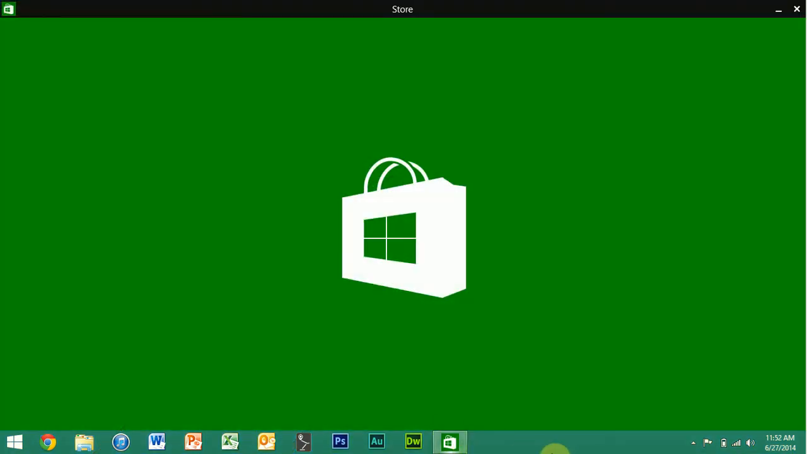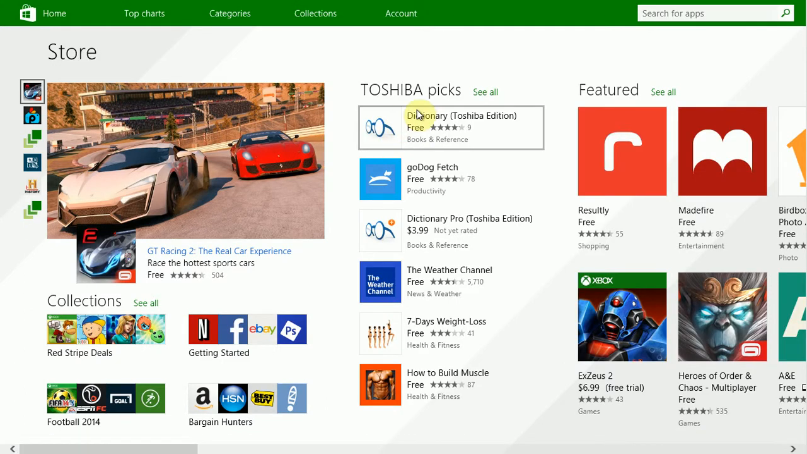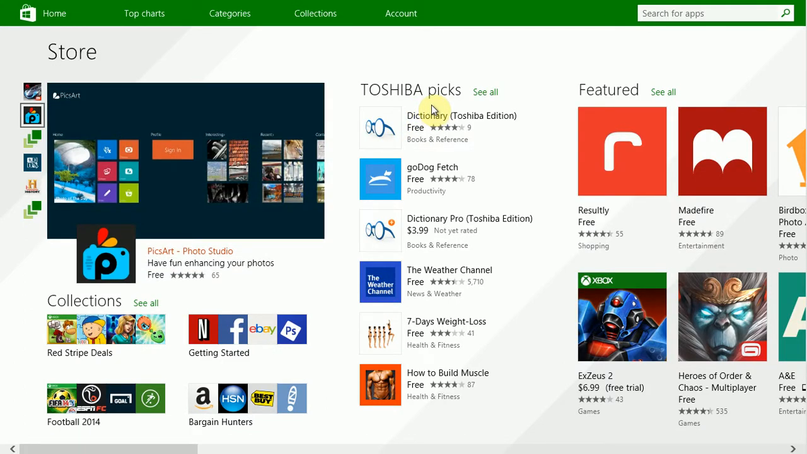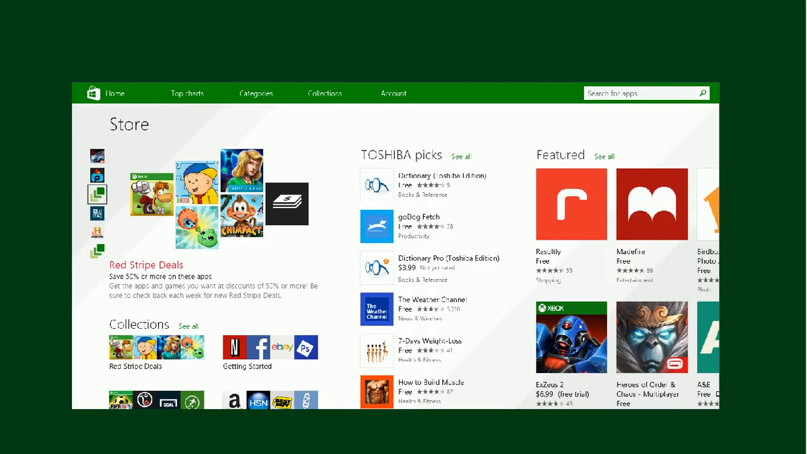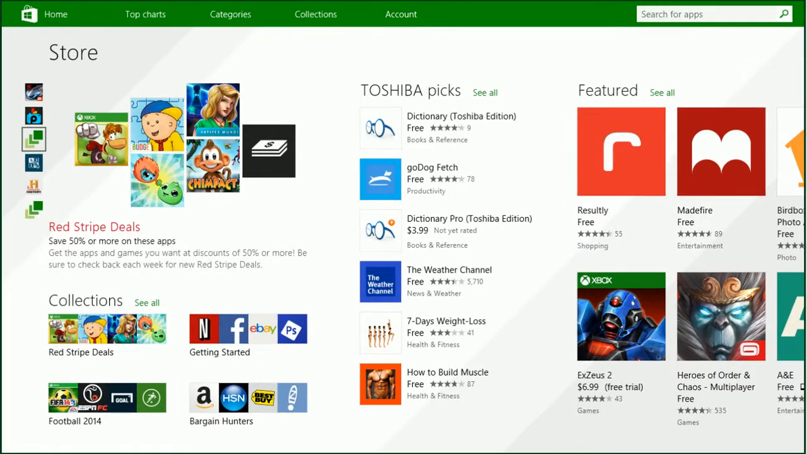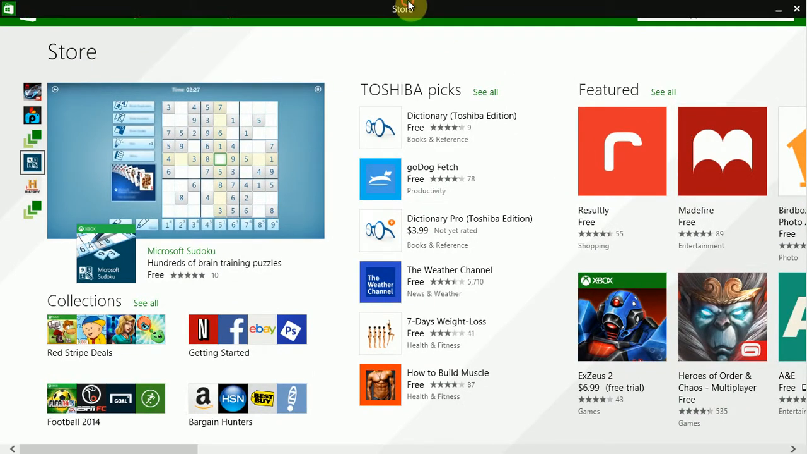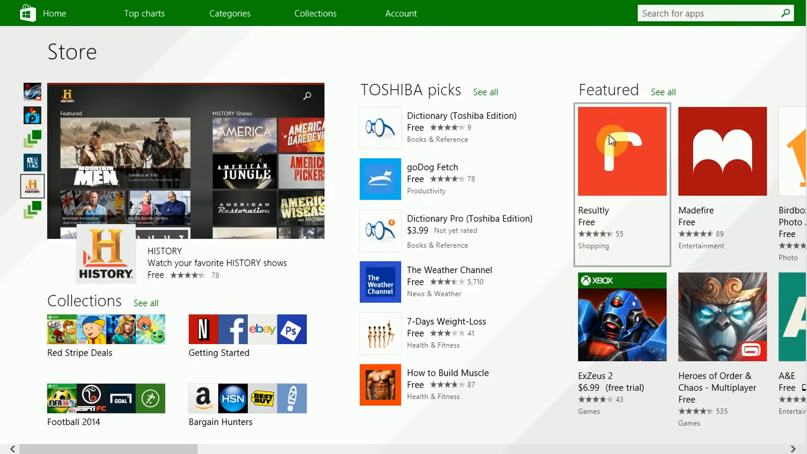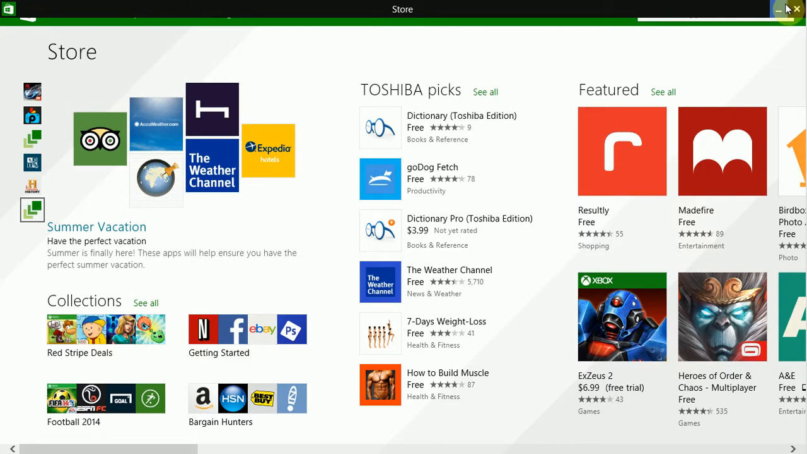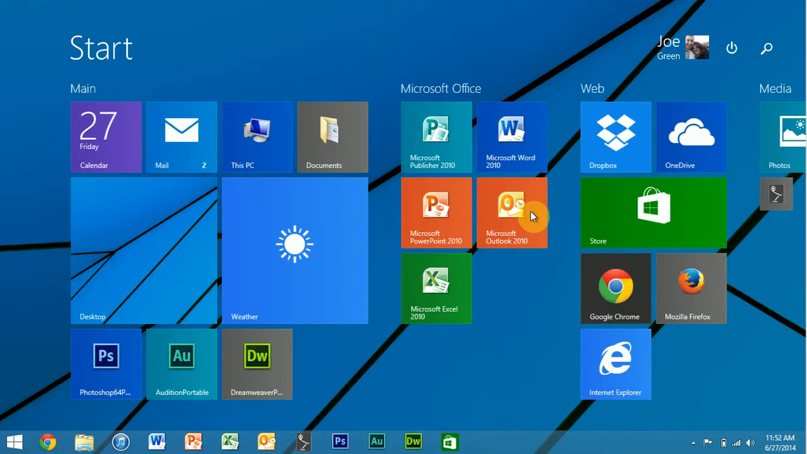Now if I launch the store, I just want to show you real quick something about closing apps. So if you're in an app and you do not have the Windows 8.1 update, here's what you can do. With a touch screen, put your finger towards the top of the screen and drag it all the way down from the top all the way down to the bottom. If you have a mouse, you can also do that with your mouse. Put your mouse at the top, drag it all the way down. If you have the Windows 8.1 update, you can also put your mouse at the top and you get this title bar here, which has a close button on it. Very nice. Back to the start screen.